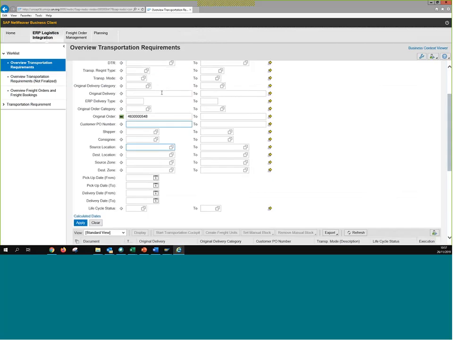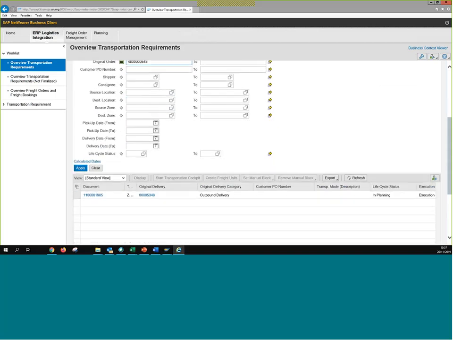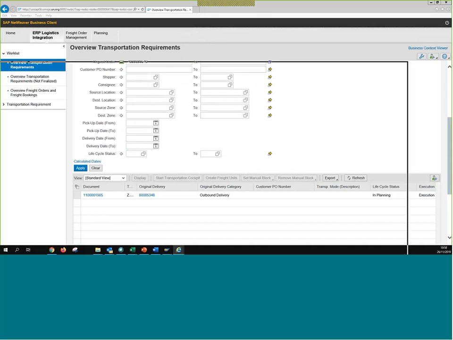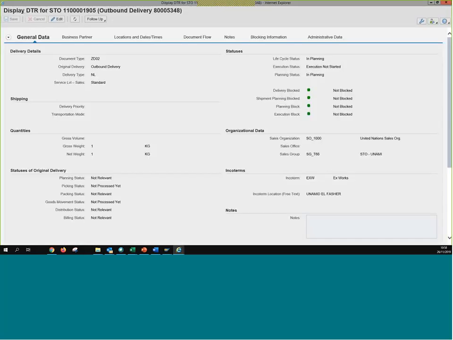I would go into TM, search by STO or outbound delivery number, and find out which ones are pending to be planned. So far, this is the one. So if I click on the DTR number here, we see this next screen that opens, like we saw yesterday, is the one for the DTR number. So that means there's a requirement for transportation. Here in the general data tab, we already have information linked to what has been added in the STO.